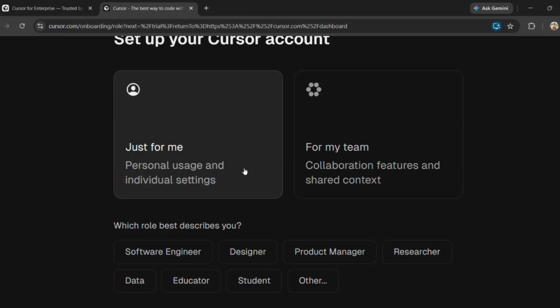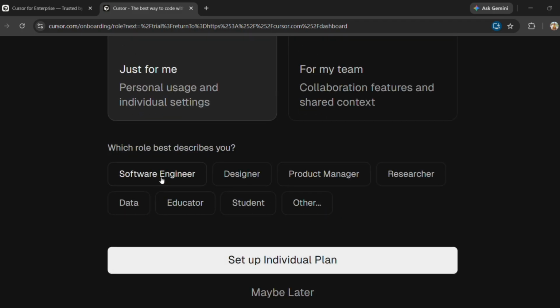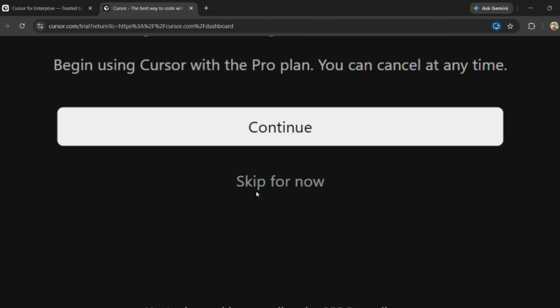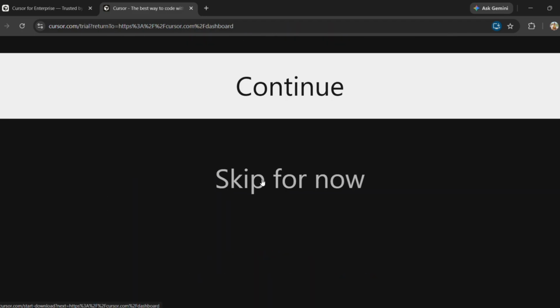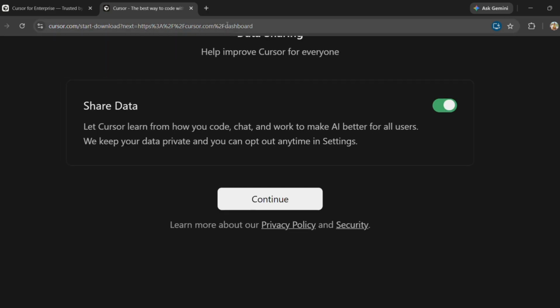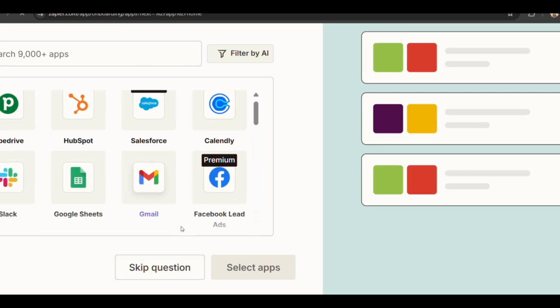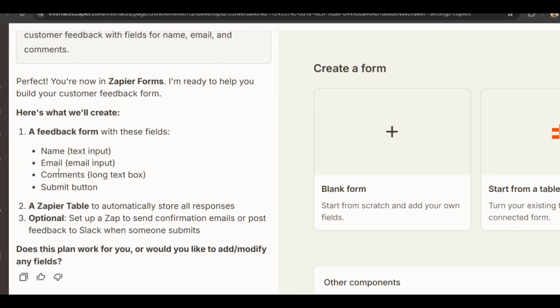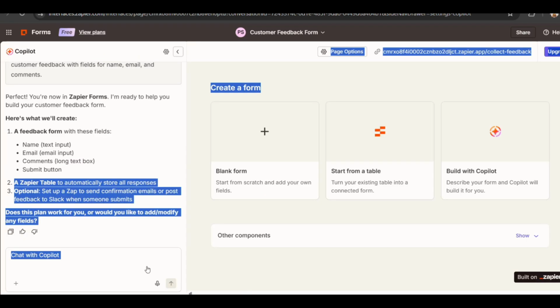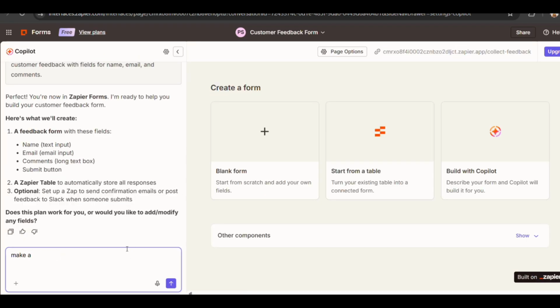The interface will look familiar if you've used VS Code before. On the left, you'll find your project files, while the AI assistant is available whenever you need help. One of Cursor AI's biggest strengths is its AI chat. Instead of manually writing every line of code, you can simply type something like "create a responsive landing page with HTML, CSS, and JavaScript." Within seconds, Cursor AI generates clean, organized code.